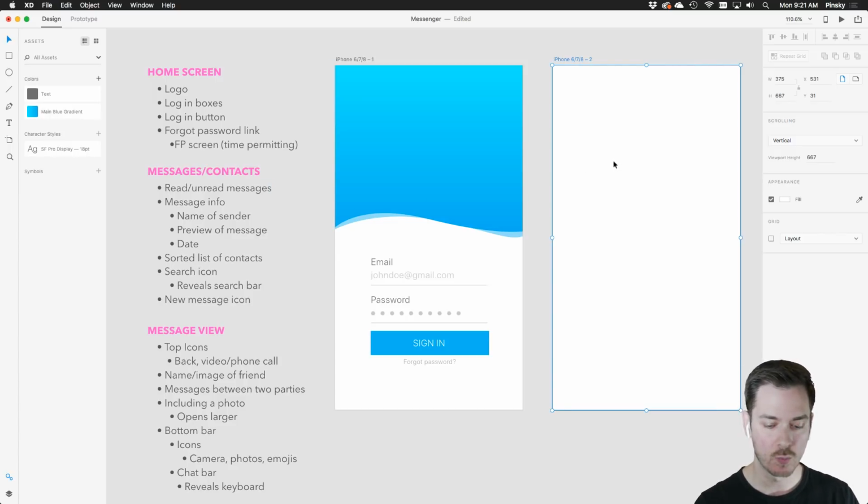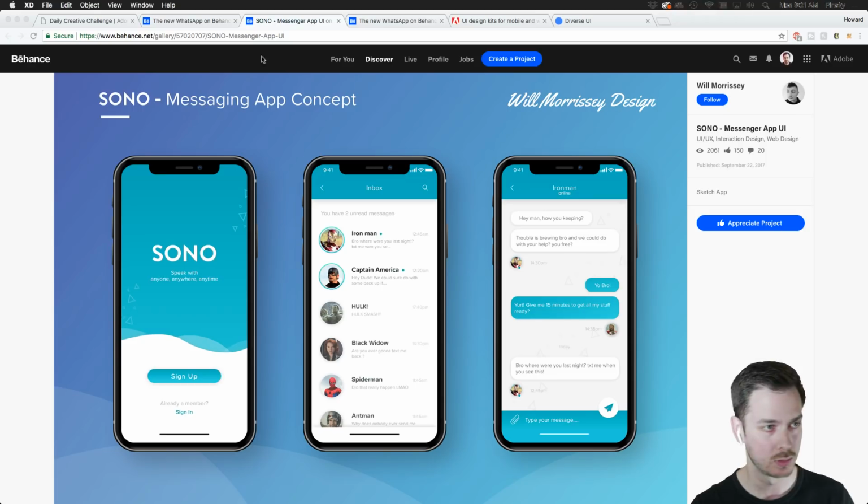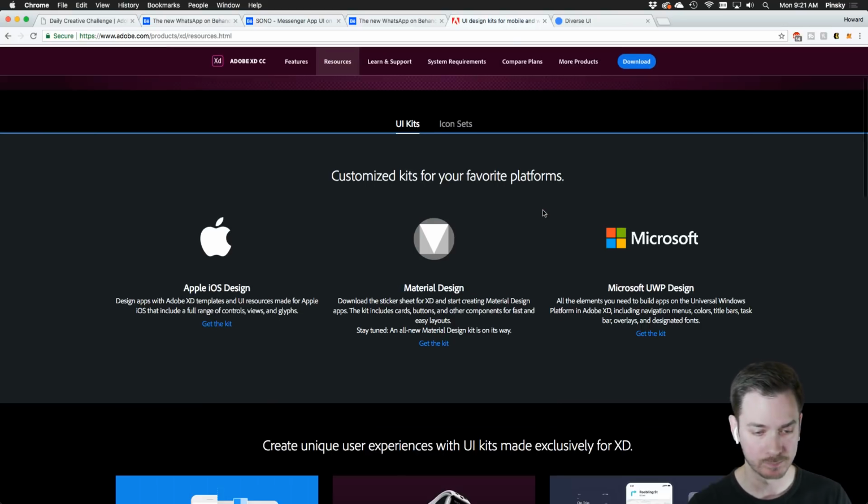Now, there's a few things I want to grab first. So one thing that helps a lot are templates. And if you go up to the file menu and you go down to get UI kits and then Apple iOS, let me hop over to, here it is. It'll basically take you to this resource page.